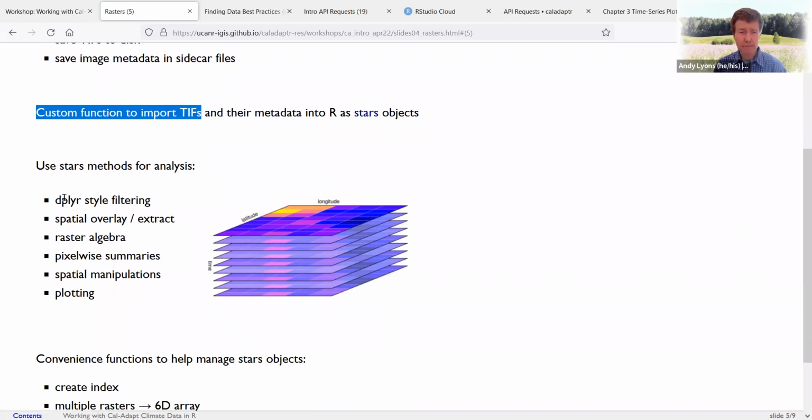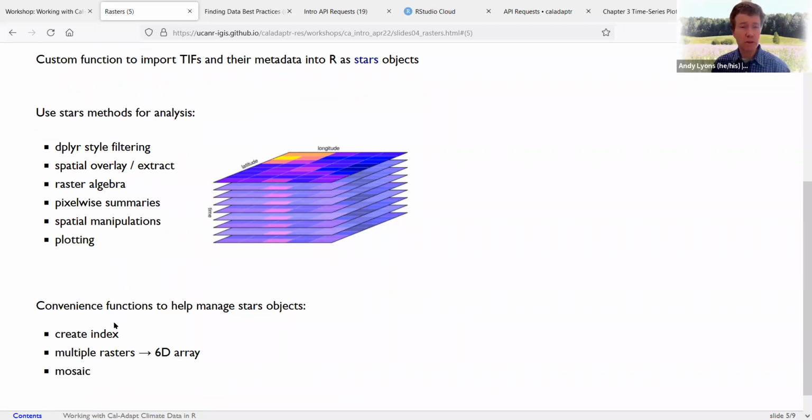And then the stars package, like raster or Terra, has a lot of built-in methods for spatial filtering, and filtering along the dimensions, say, for example, by date. You can extract, you can do spatial selections, your standard raster algebra. If you want to do pixel-wise summaries, so like drill down to every XY location and generate summaries, you can do that. Your standard spatial manipulations like projections and resampling, all the normal stuff.